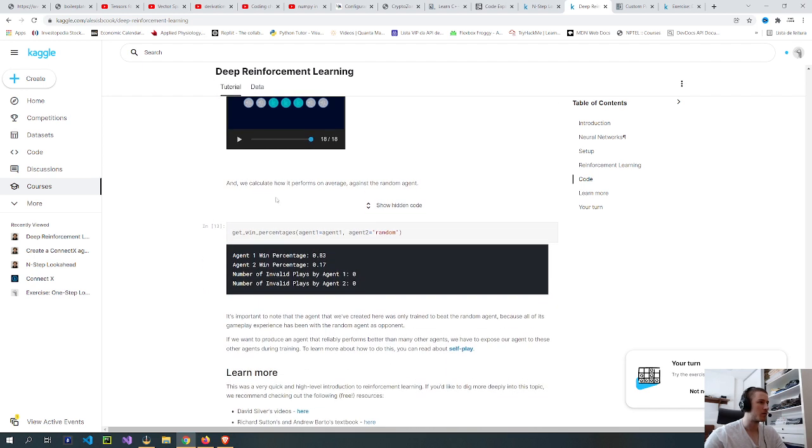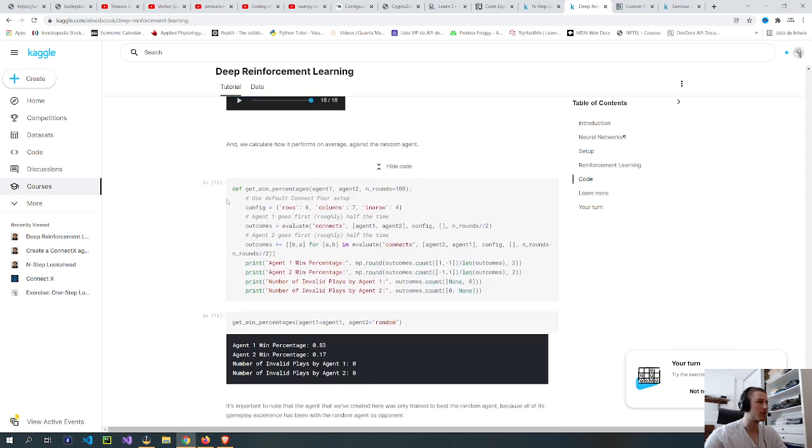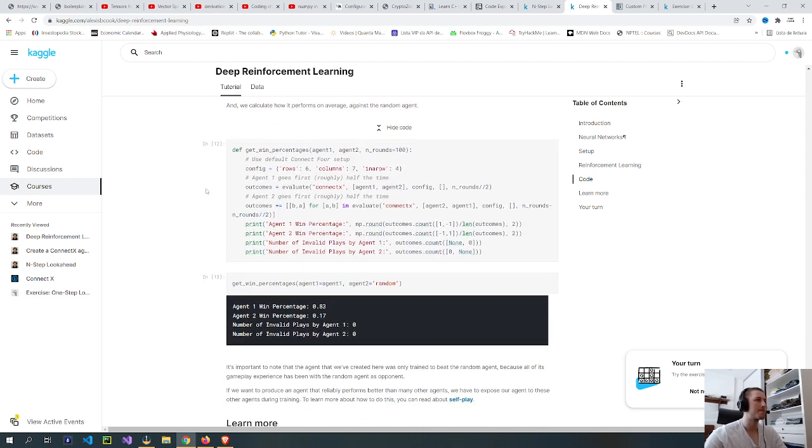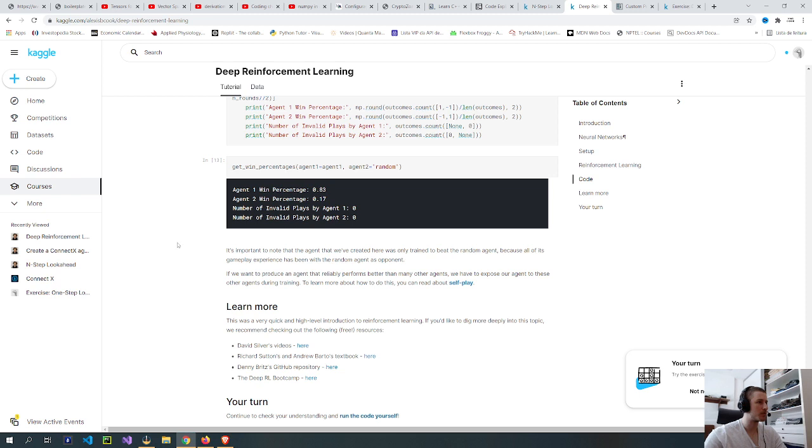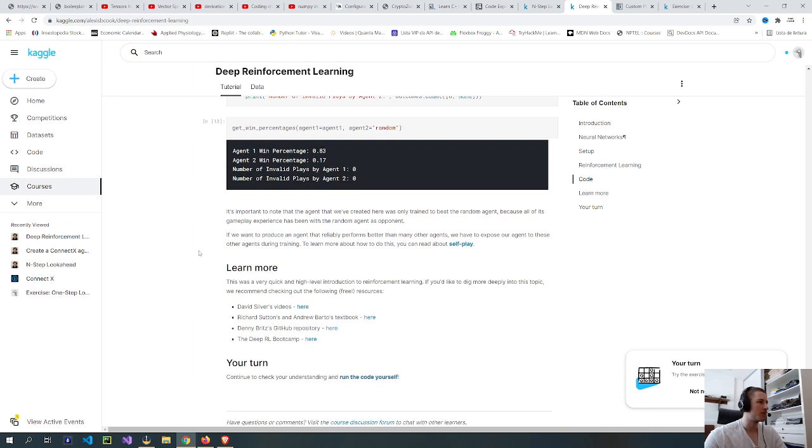And we calculate how it performs on average against the random agent. This is the same function that I used before in the other tutorials. So 83%, which is worse, funny enough, than the previous tutorial. It's important to note that the agent that we've created here was only trained to beat the random agent, because its gameplay experience was with the random agent as opponent.